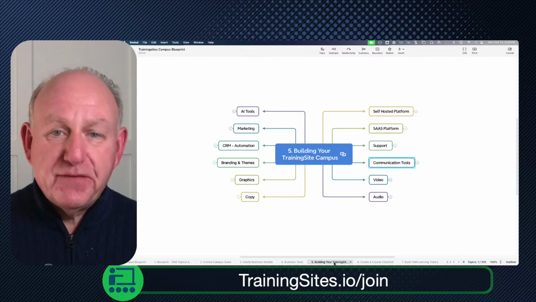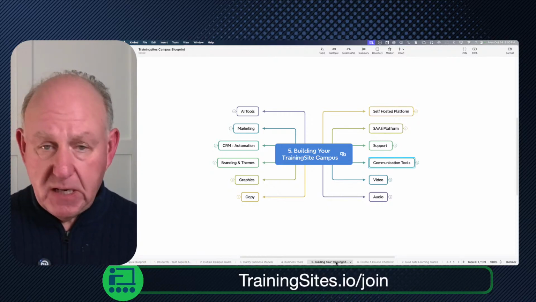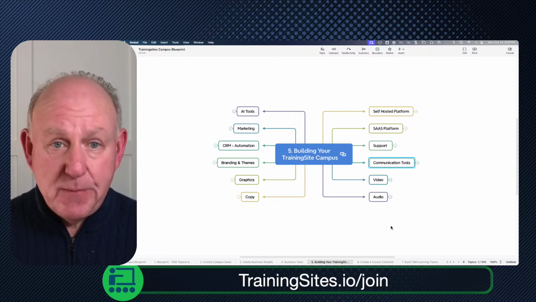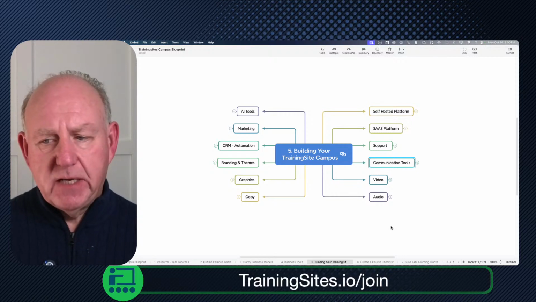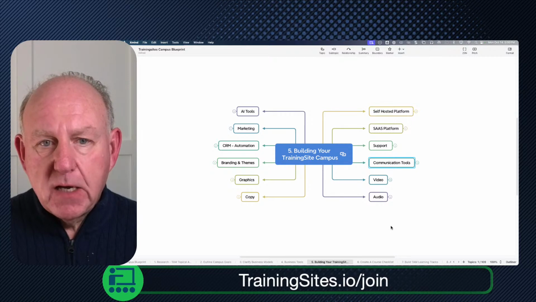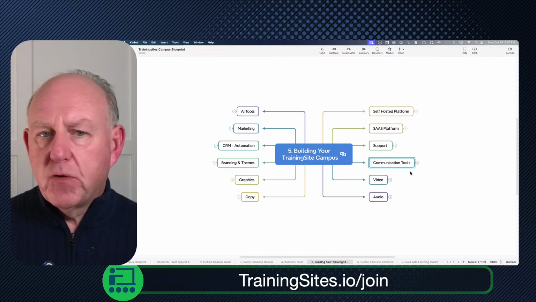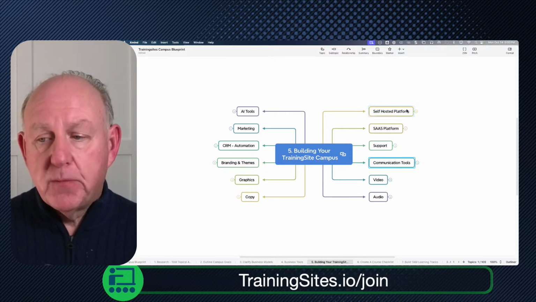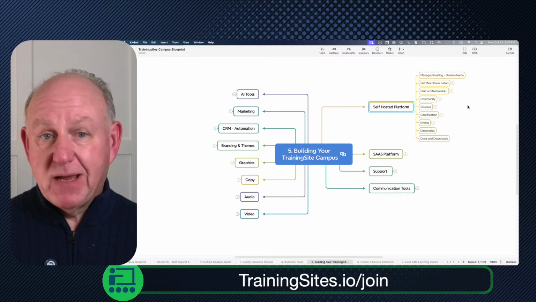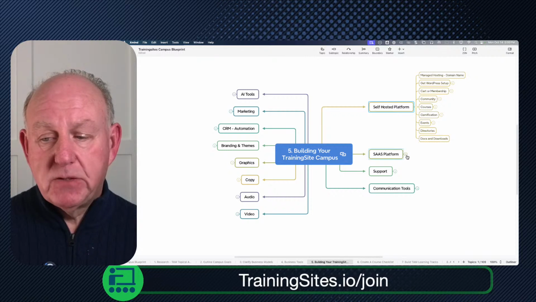Now there's a lot of different things in this section. These are all ones that we cover in the full course. But again, I'm going to go through these quickly so that you understand where they fit in and give you some examples of the stuff that actually gets covered here. There's a whole decision you're going to have to make about whether I am going to do this as a self-hosted platform, where I own the assets and put it on my own website, or am I going to put it on a software as a service platform, which is number 2?